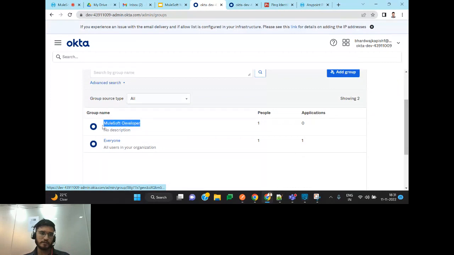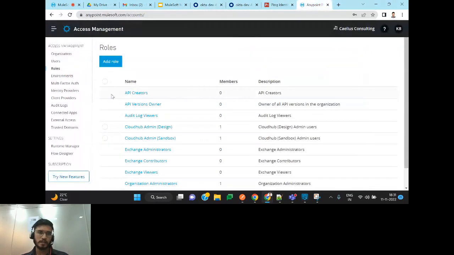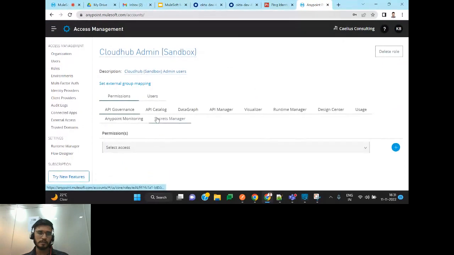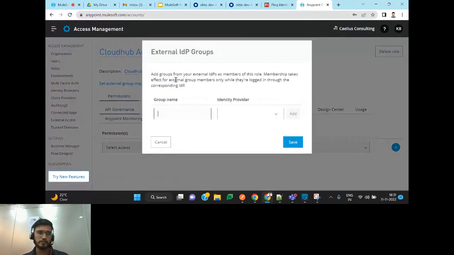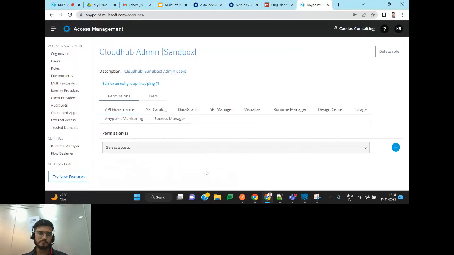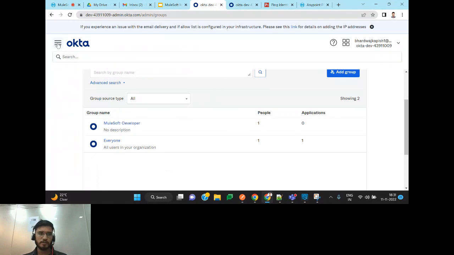I'll copy this MuleSoft developers group name, and I'll add it as my mapping. I am giving the sandbox access to my developer, and I can add it as set external group mapping. So I'm adding my group name, MuleSoft developers, identity provider is Okta, and then I'll click on save. So if you see, I've added my group mapping, and then I'll again go back to Okta.